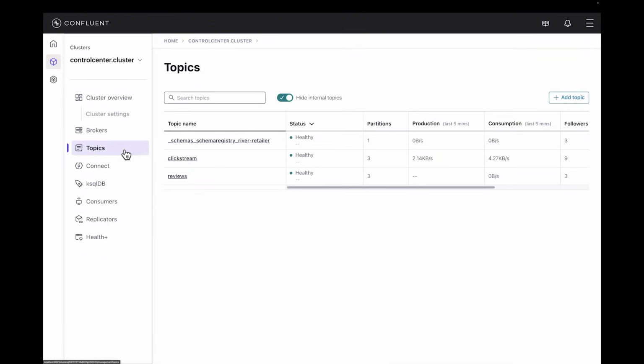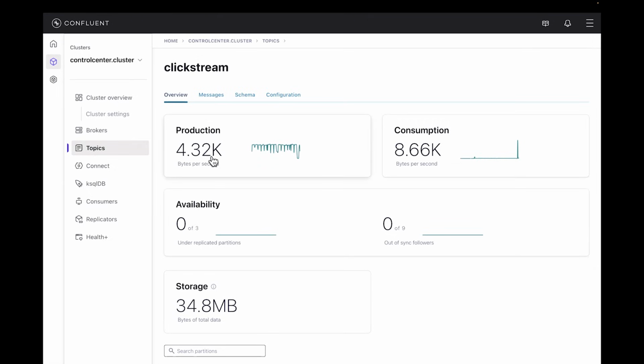Check out these topics here. Each one has built-in governance, automatic monitoring, and performance tracking. When issues arise, you'll know immediately, not after your customers start complaining.